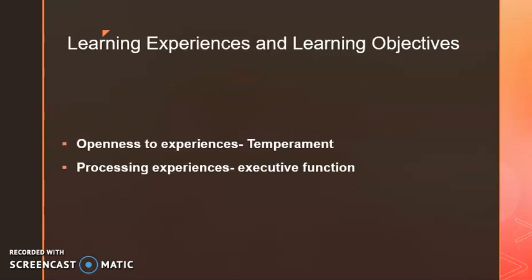Let's talk about learning experiences versus learning objectives. So, you want your learning experiences to align with your learning objectives. As a teacher, you likely have objectives that you have to teach to or things that you want children to accomplish, and you will be arranging the learning experiences to fit those objectives. But it's important to remember that children are going to engage how they engage, regardless of your objective or not.